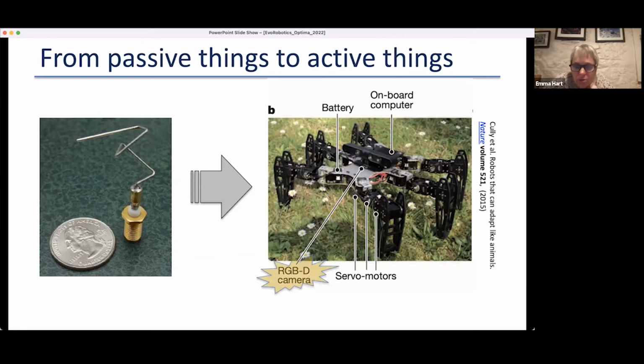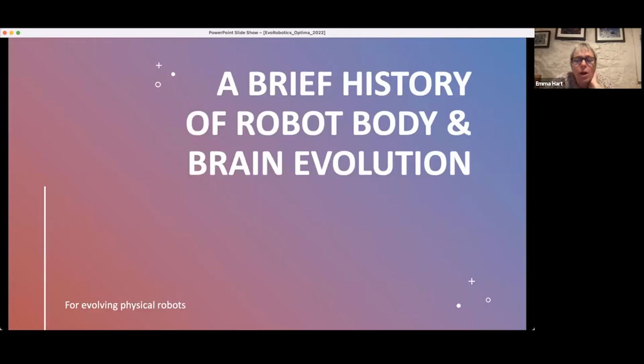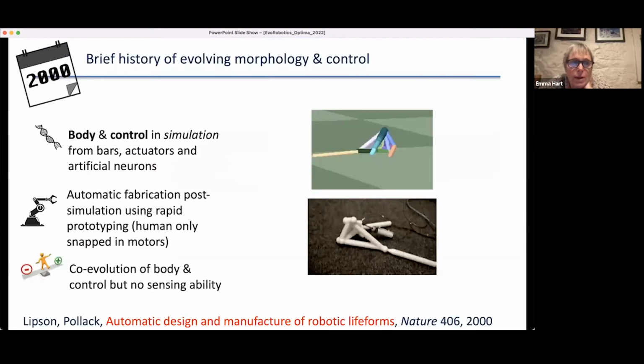Okay, so I'm going to talk a little bit about our work in this space, but what I thought I would do first is just set a little bit of context by talking about the history of this in the evolutionary computation field. So it's not a new idea to do this. It was first thought of around 20-something years ago.